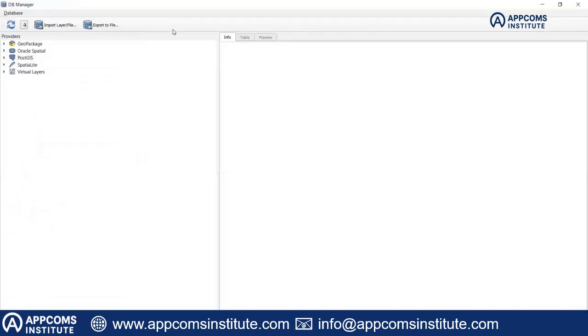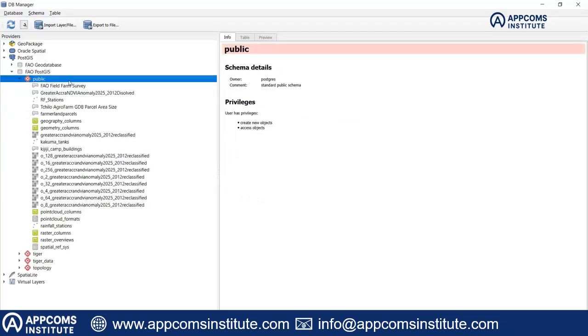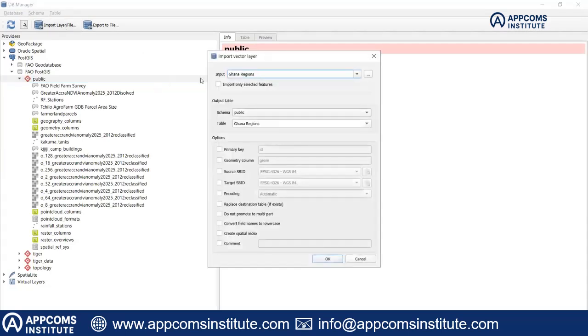So within the DB manager, you'll find the different providers. Go under PostGIS. All right, expand it. You should be able to see FAO PostGIS listed there. Okay, and in this part, we want our data to come in here. So what do we do? We select the import. So select import. And then you can see I had selected Ghana regions, but you can always come and pick what you need from this list.